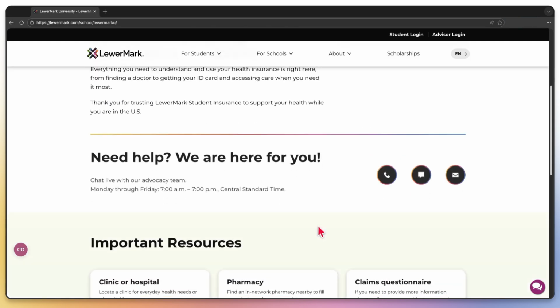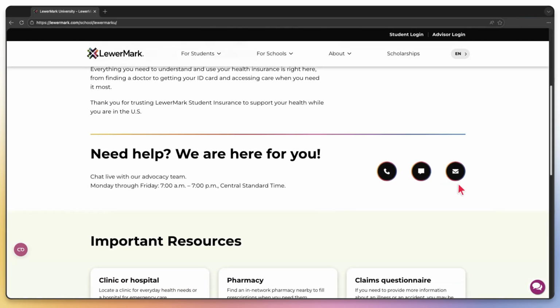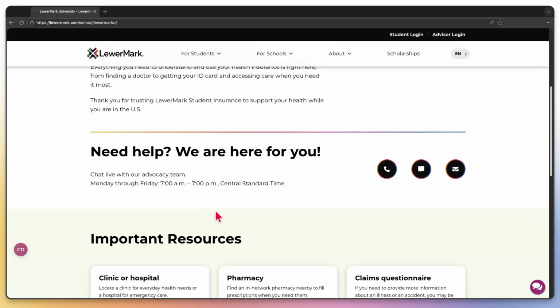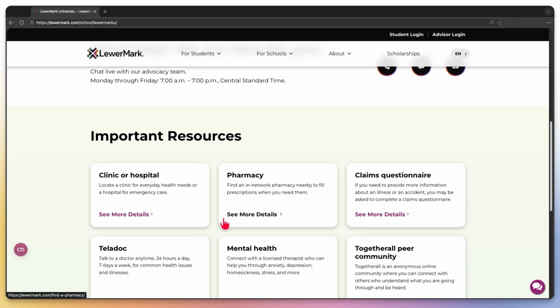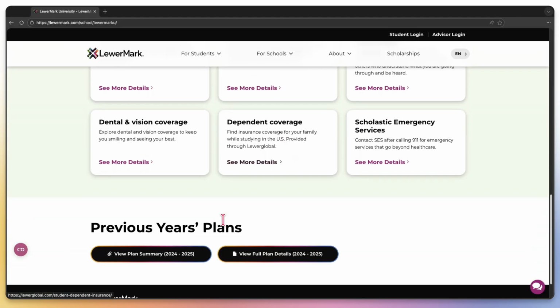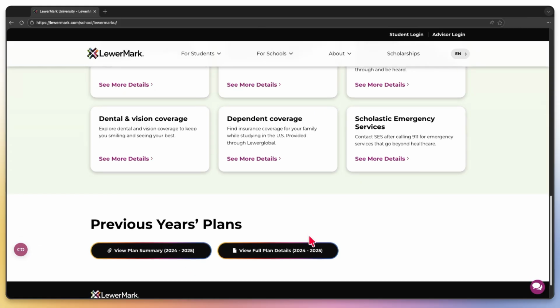You can also see our student advocacy team's contact information here. They are happy to help answer any of your questions. You will also see some important resources and their links, and the previous year's plan summary and full details below. I'll pass it back to Anu to discuss the plan summary and review a few key terms you'll hear when using your insurance.